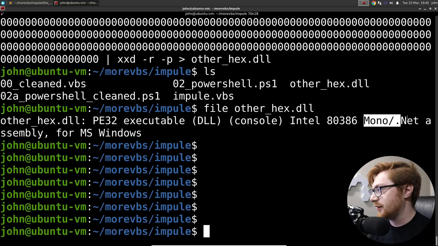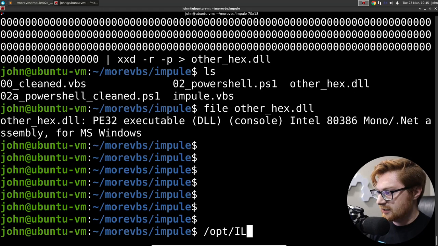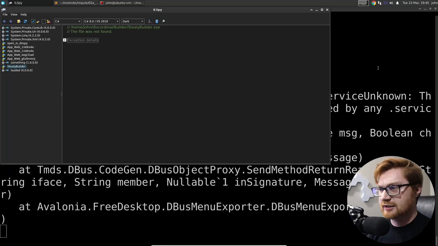It is a Mono .NET assembly, which means that we can open it up in ILSpy or DNSpy. I'll use ILSpy because the internet gets angry when I do, and for some reason I find enjoyment in that. I'm just kidding. There's literally no reason why I use that over the other.